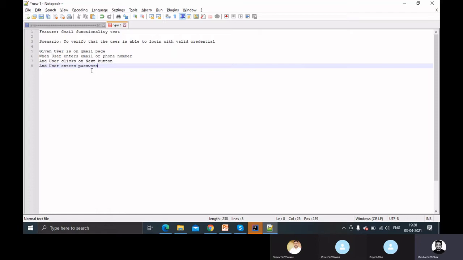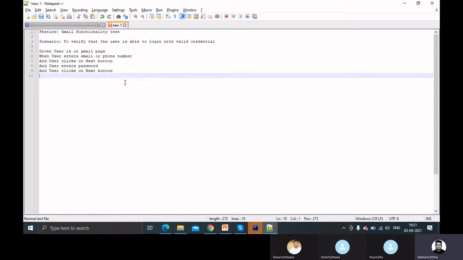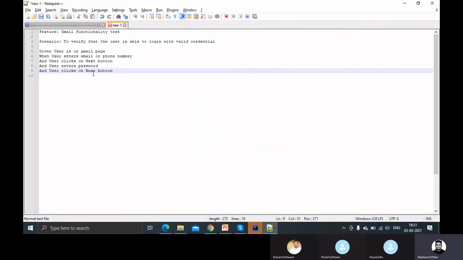I enter, I have to click on the next button. So again I will say, and user clicks on next button. But here, one thing you must always remember, this is the rule in Gherkin, or in the feature file: you cannot repeat the same line more than one time. It's not permissible. But I have to click on the next button only.